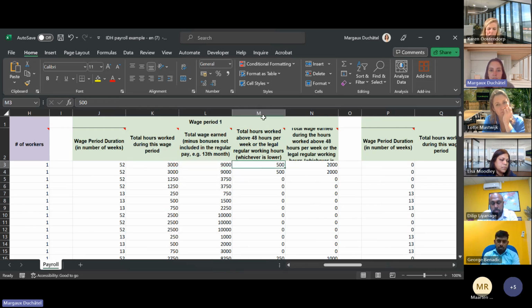Then here you have in column M the total of hours worked above the legal regular working hours, so it's the overtime to put it more simply. Column M is the total of hours that the worker worked overtime. Column N is the total wage earned for this overtime.